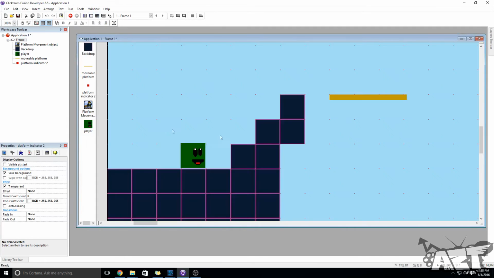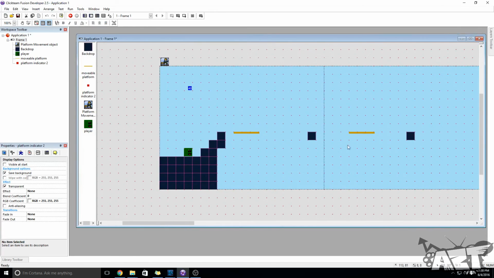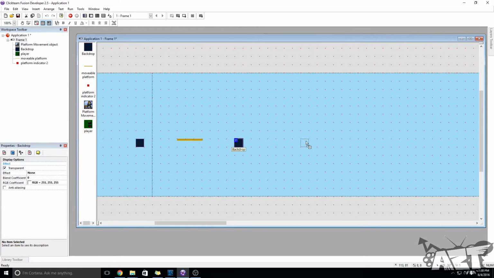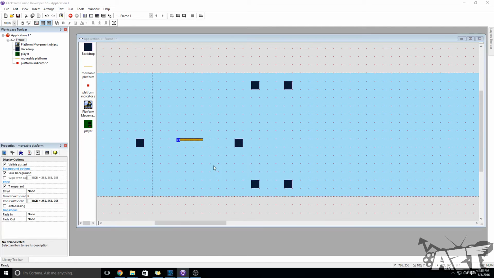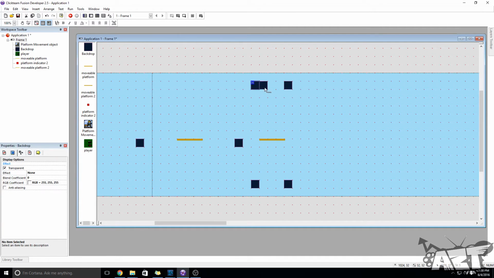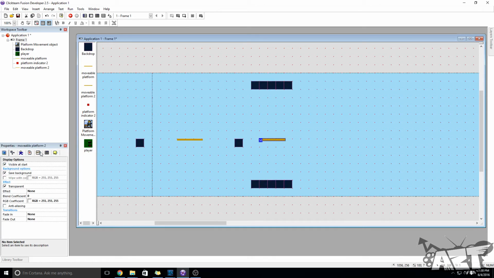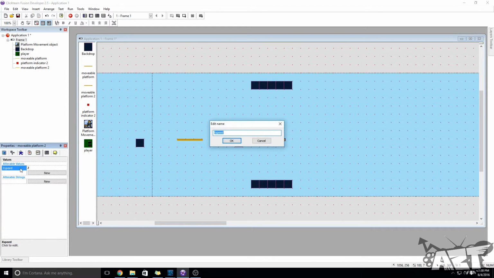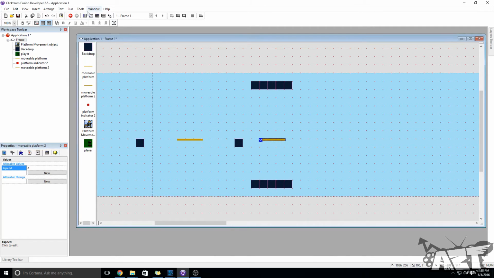So what we're going to do is just zoom out a bit, and I'm going to throw some of these here. We're going to clone this object. So it's now, this one's called platform object 2. Let's put these here. Okay, change this alterable value to y speed, just so we know what it does. We're gonna leave it at 2.